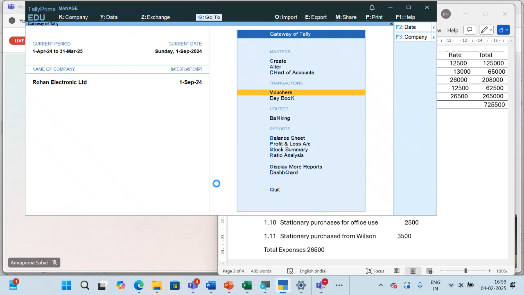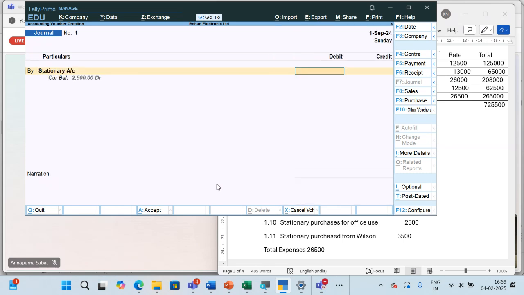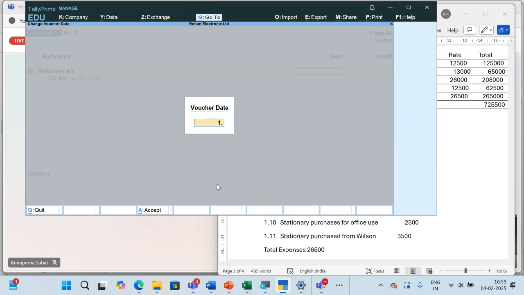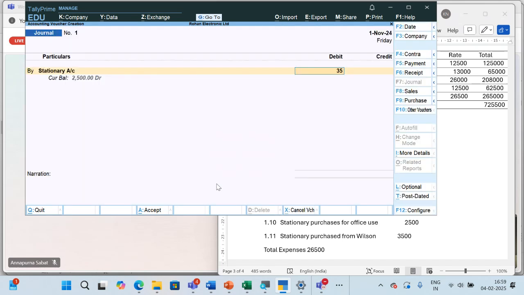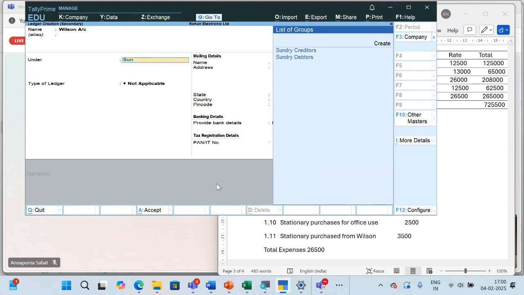First I'm going to tell you about the normal entry, in vouchers. First you have to pass the JV, because in that case you cannot pass the purchase. You only pass the purchase transaction if you are purchasing stock for your business. This is not stock for your business. This is expenses, but for expenses you are generating the creditor. So, stationery, the date is 1/11, 3,500 to Wilson account. But here, there is no creditor for expenses.